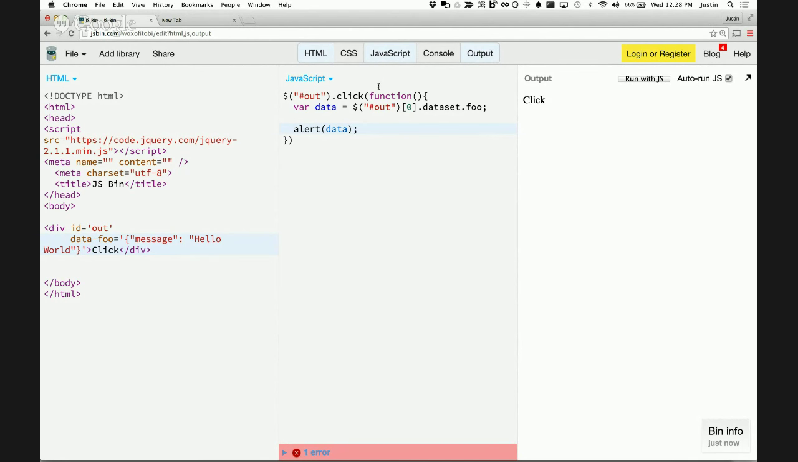Because you can type dataset instead of data-hyphen-foo, man. Isn't that what cool people do? I don't know. Yeah, I don't know. Does it serialize for you?